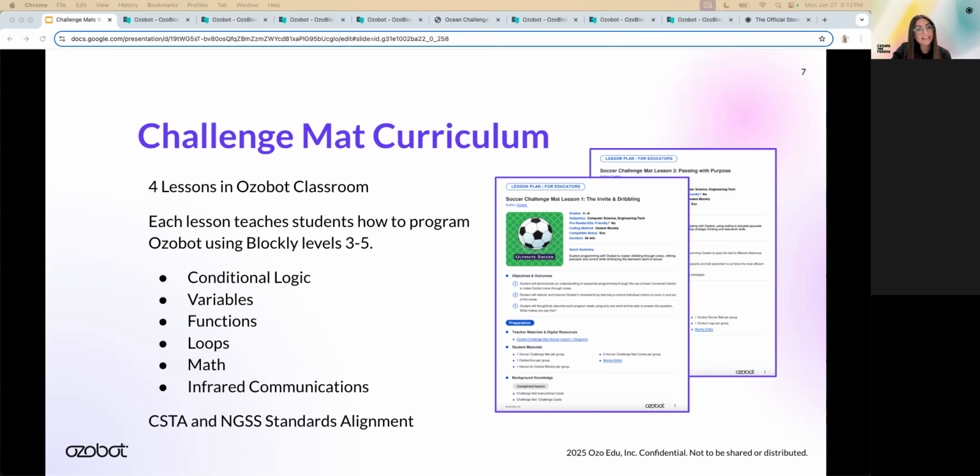Great. So intro to Blockly concepts, Blockly, conditional logic and variables. There is a ton of that in these challenge mat lessons. Okay, great. We will move on.